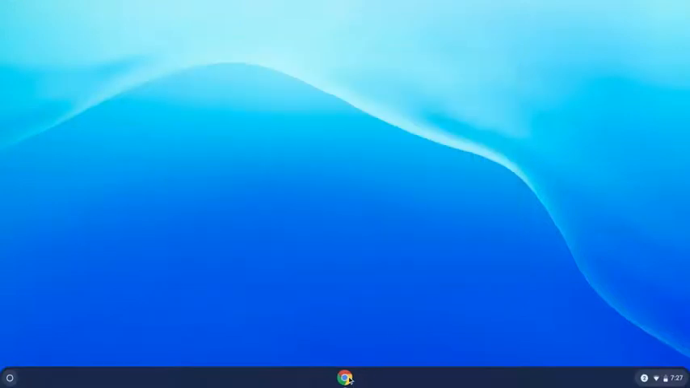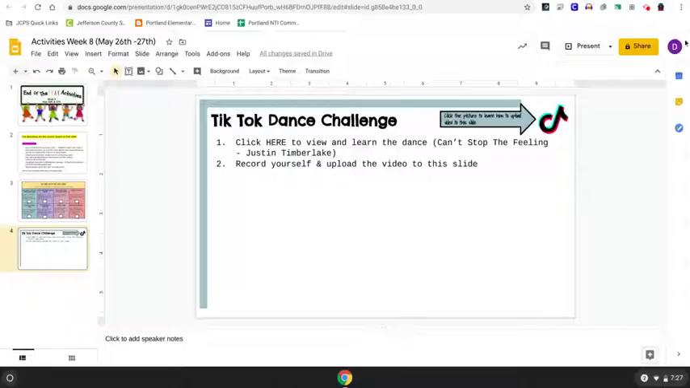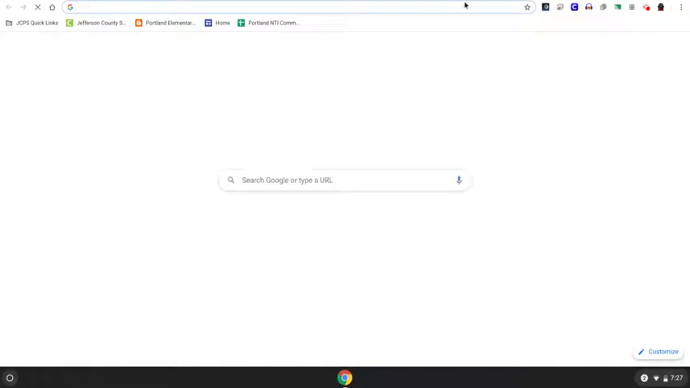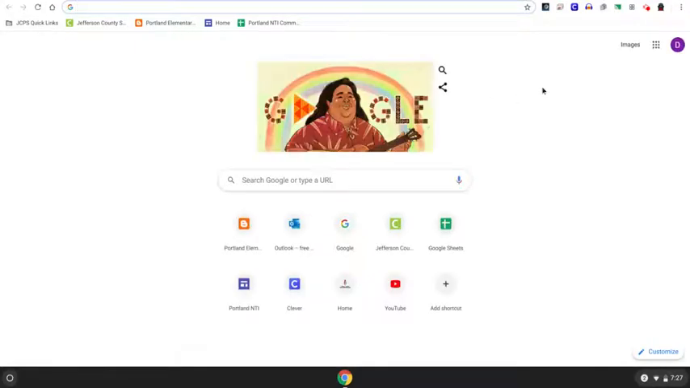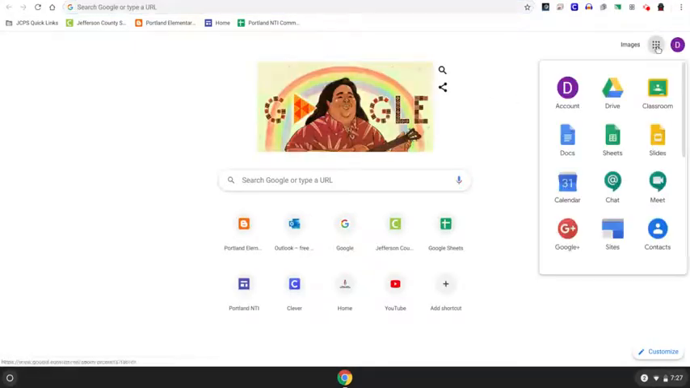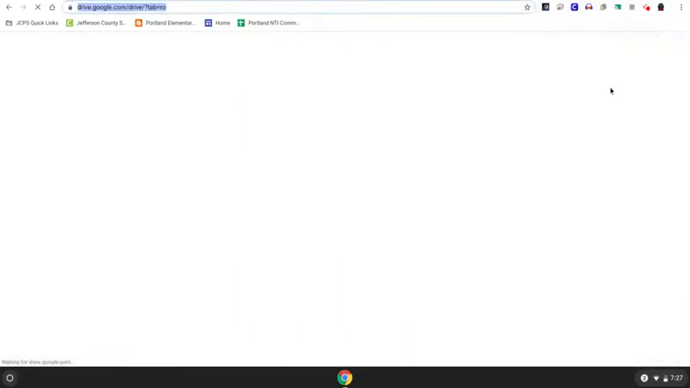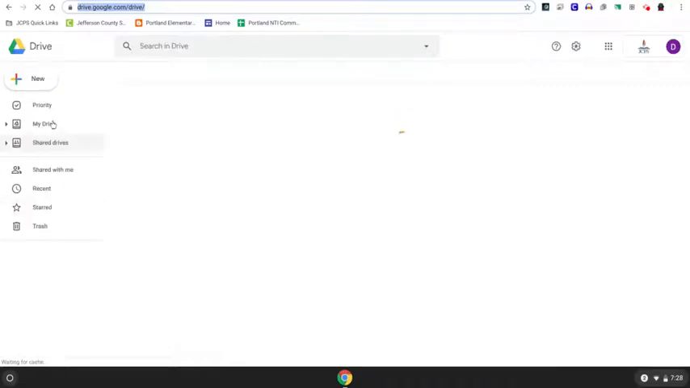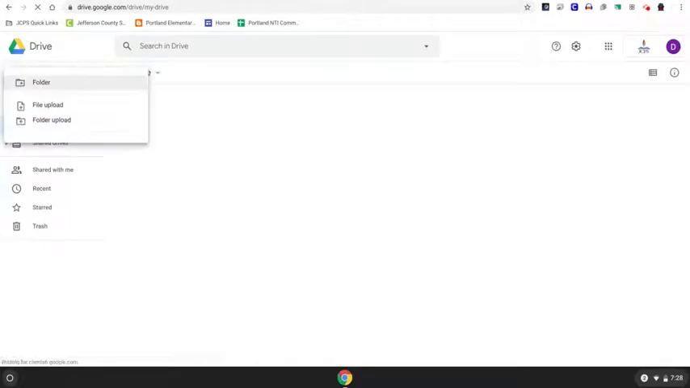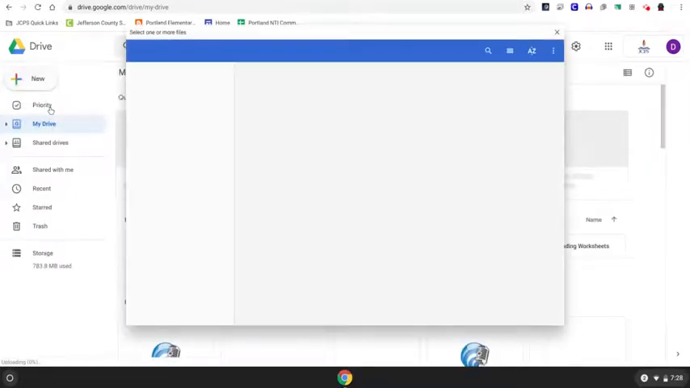What you got to do is you got to go back into your Google Chrome, and then you're going to use this little waffle right here, and you're going to go to Google Drive. At the end of all these things over here, you're going to click this plus button, and that's going to come up with File Upload. File Upload, click that.